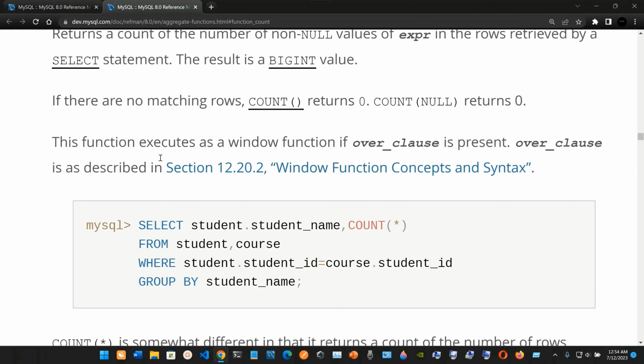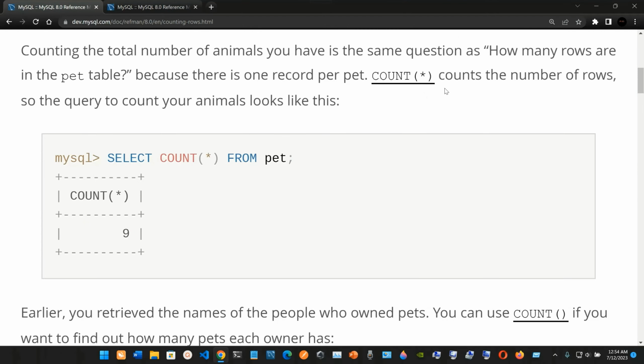You can read more about it if you want, but for now we're just going to continue. COUNT, passing the asterisk, counts the number of rows. So the query to count your animals looks like this: select and then count the number of rows from the table pet. And we have 9.